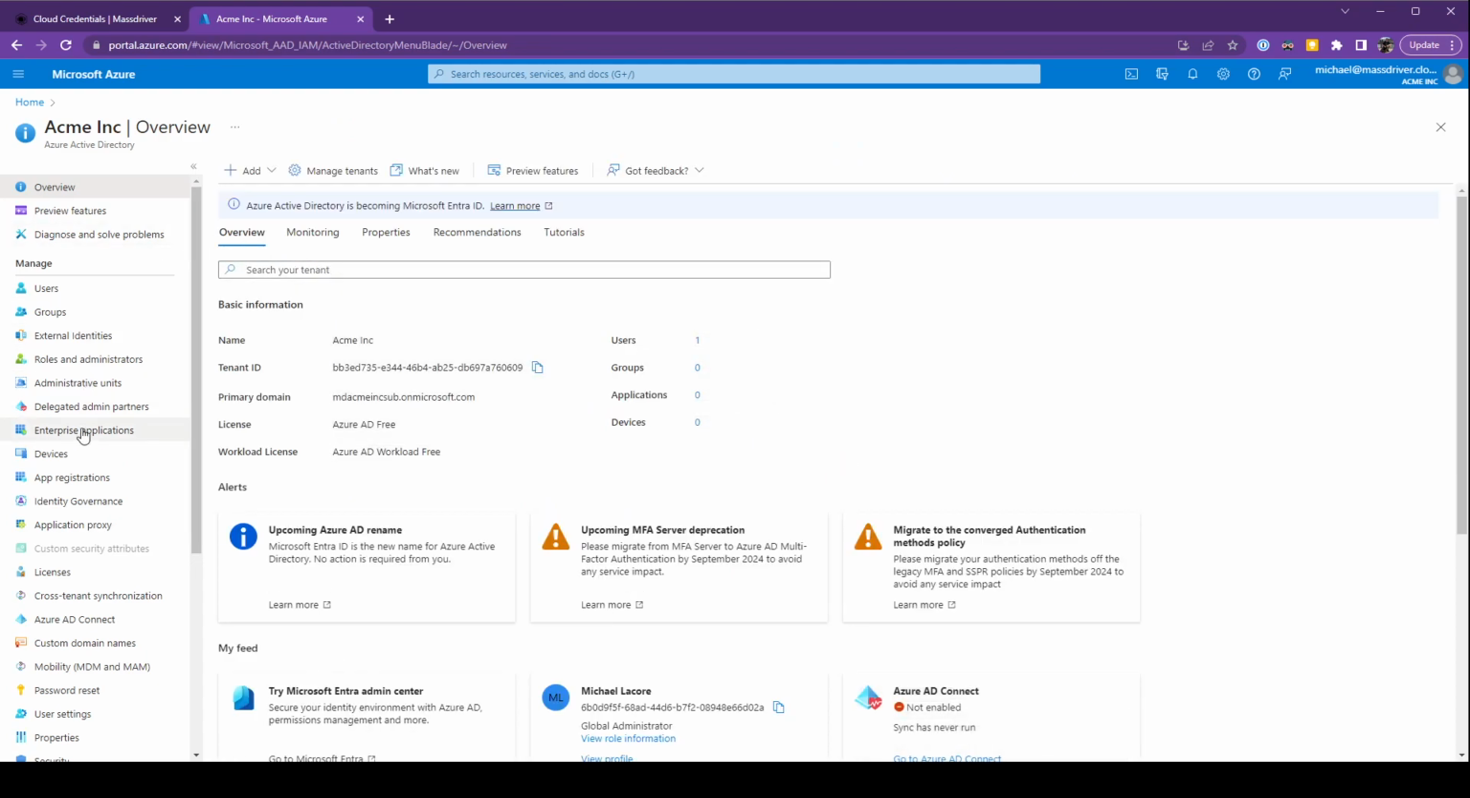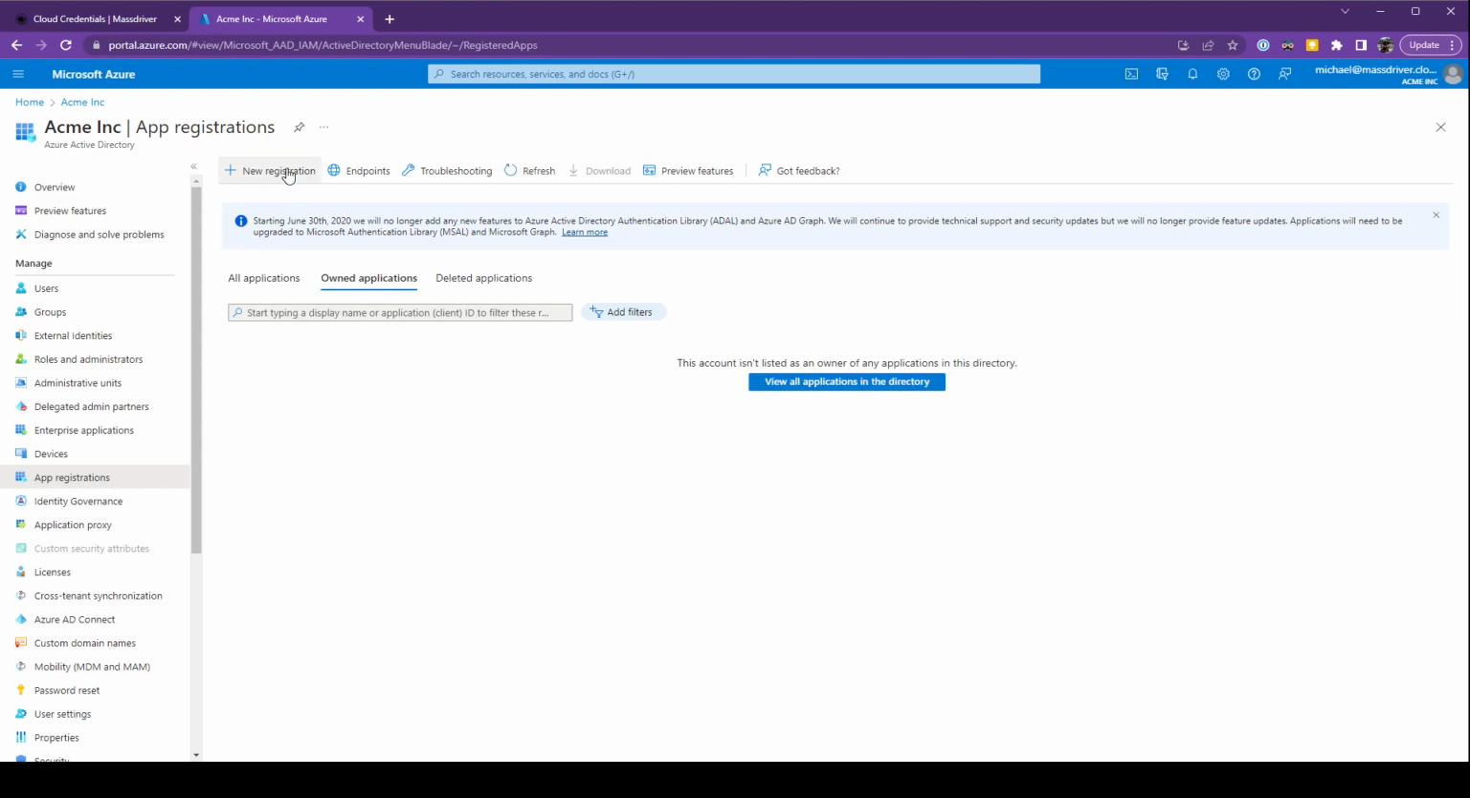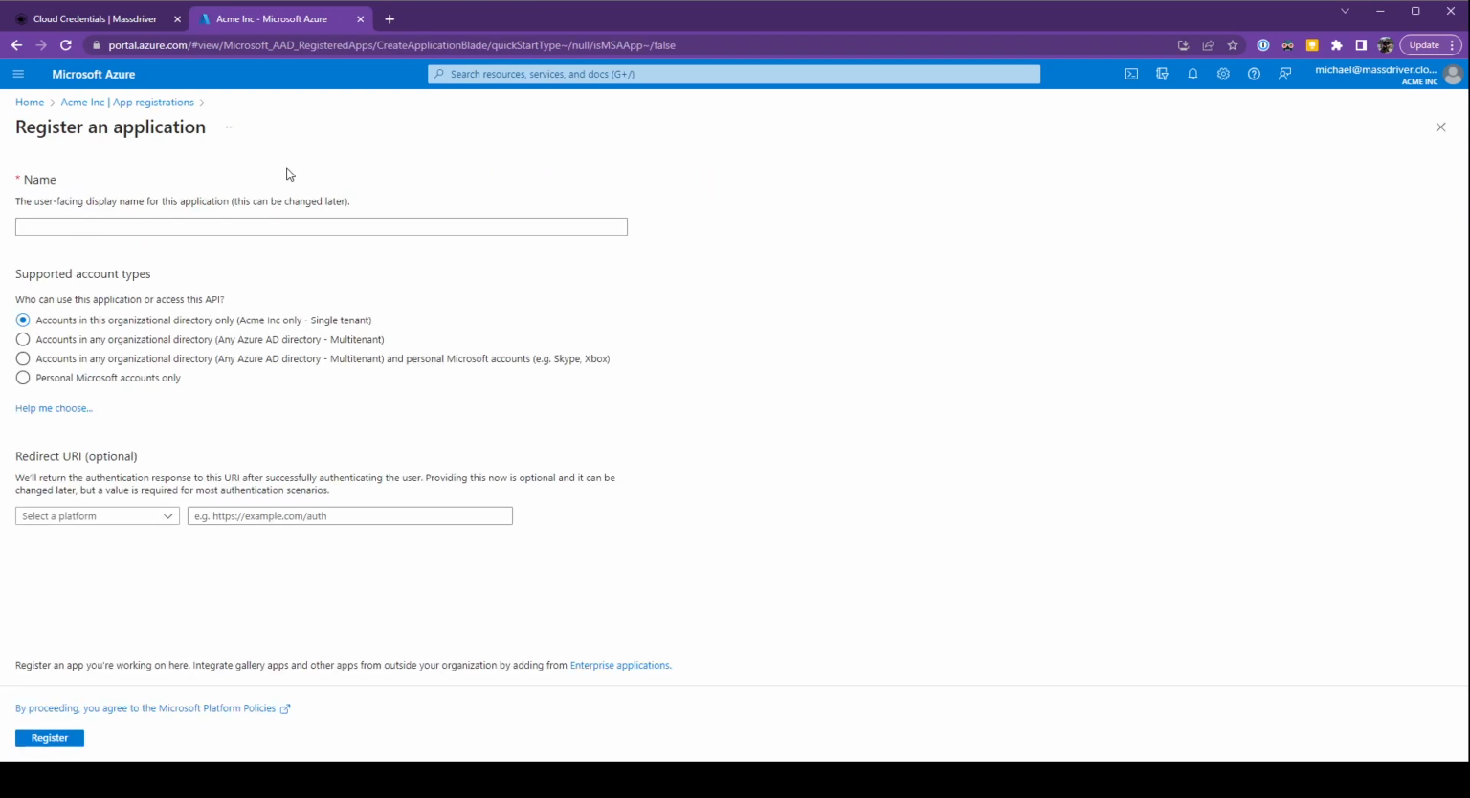Then we're going to select App Registrations and click New Registration. I'm going to name my Azure Service Principal Massdriver Service Principal. And we are going to set accounts in this organization directory only and leave the redirect URI blank. Then we are going to click Register.